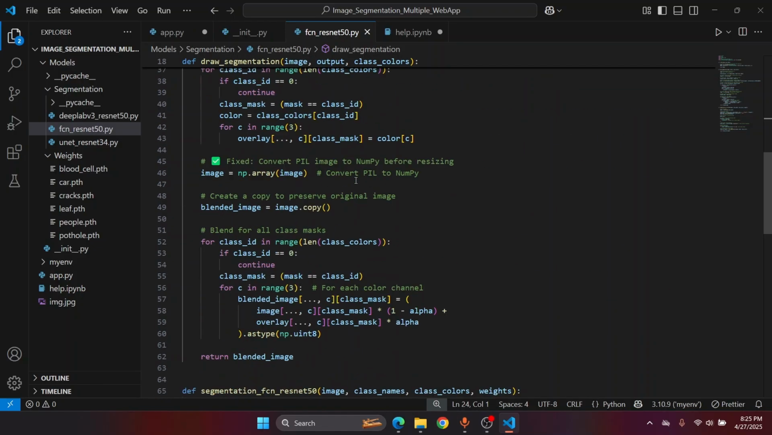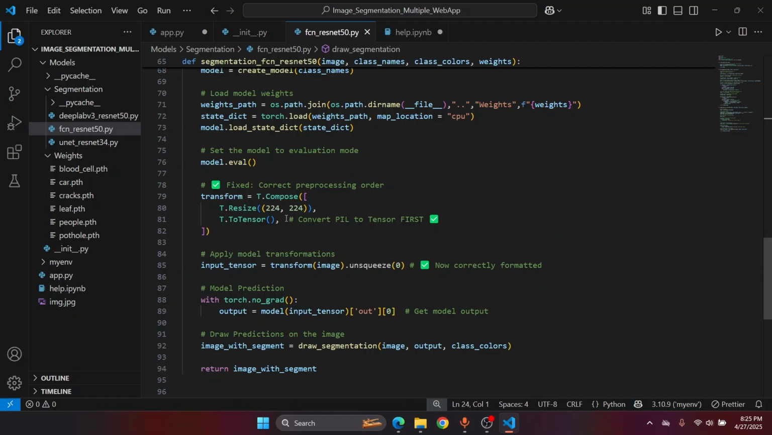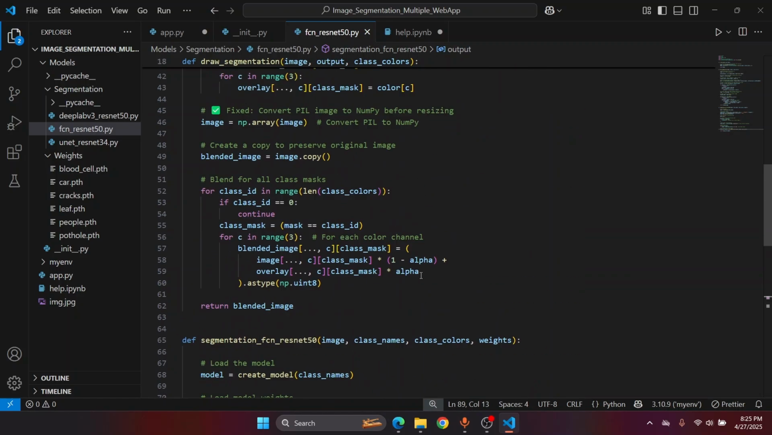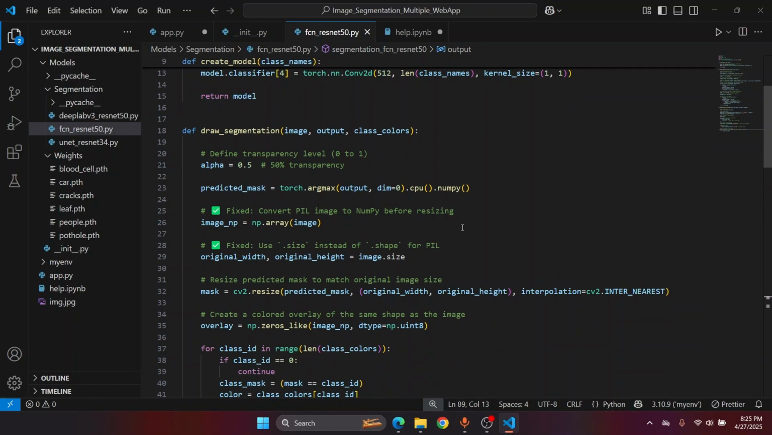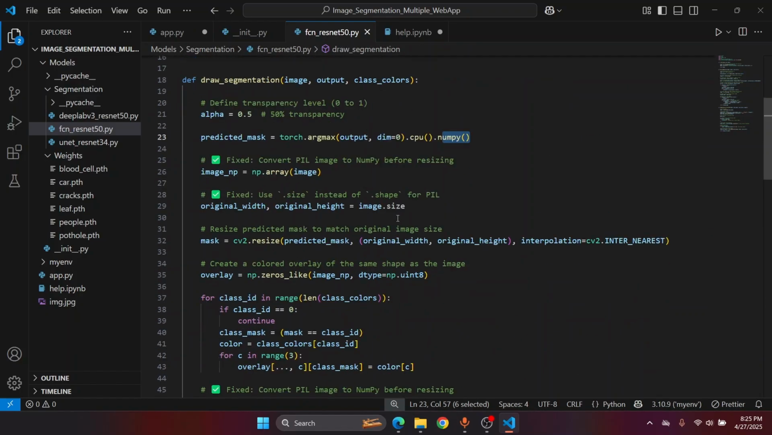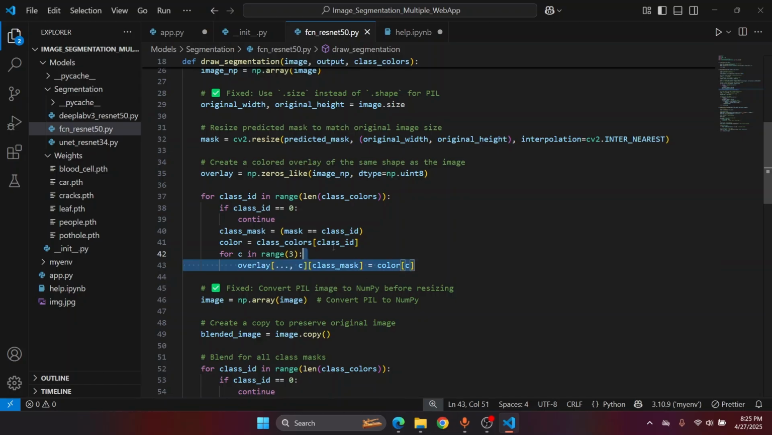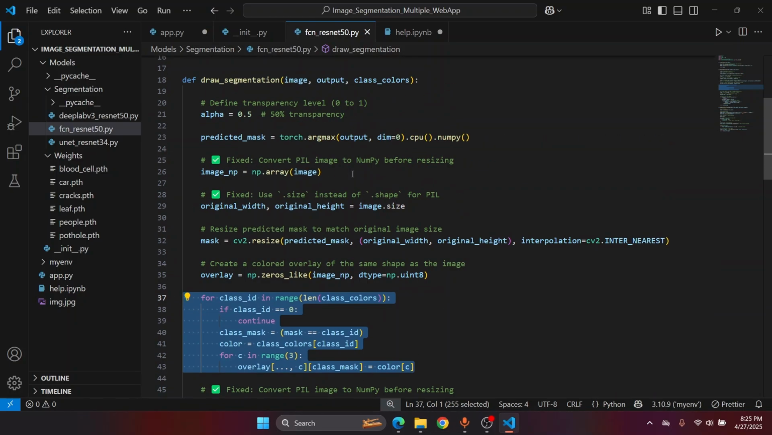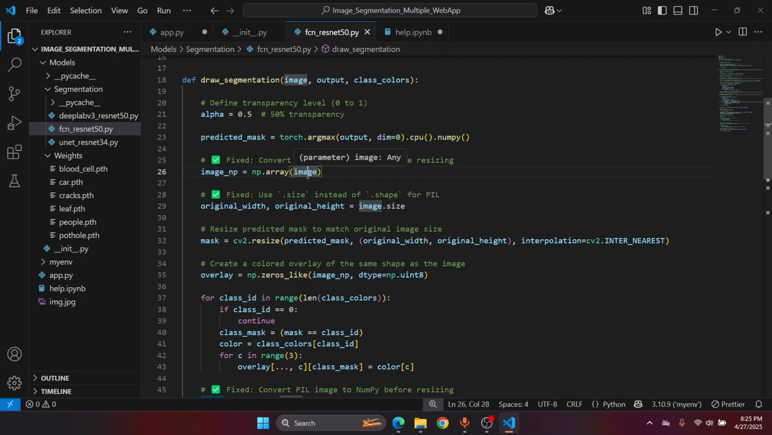And you know that we have converted the image into tensor format. So the prediction, this output, is also in tensor format. So we have to convert it into numpy. That's why we use .numpy here. Okay, for all this calculation, I want the image to be in numpy format. So that's why np.array(image), this way I convert the image into numpy.